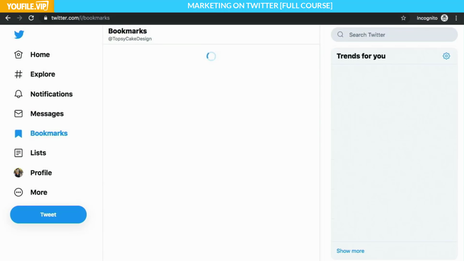Underneath that is a bookmarks option. So this is where I have the ability to add any tweets to my bookmarks. I might reference any links that I want to check out in the future if I don't have time, or I can keep track of what my competition is doing on Twitter and do a little bit of market research. This is where they're going to show up.